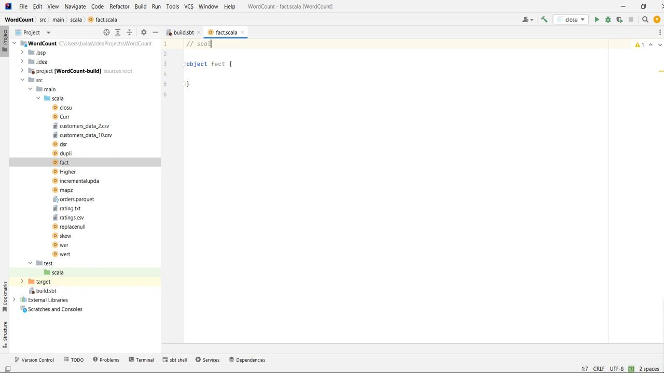So, Scala program to calculate factorial of a given number. Okay, now we will try to define the main method.